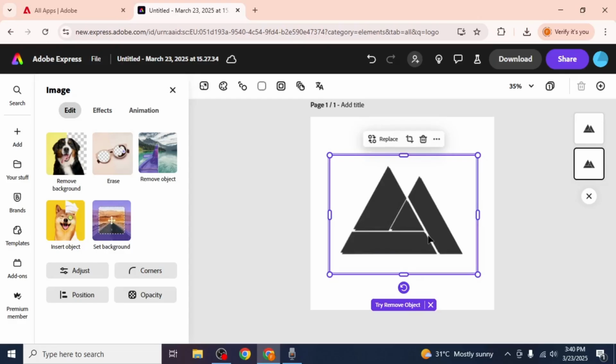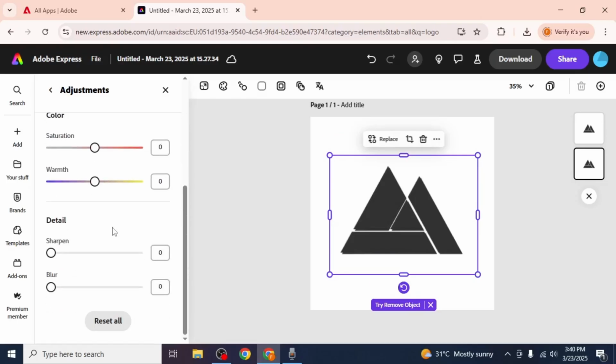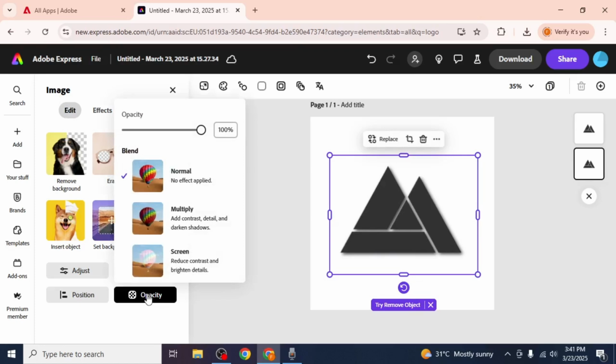Now, to create the blur effect, click on the Adjust option on the left side of your screen. Scroll down to the bottom where you'll find the blur slider. Adjust the slider to control the amount of blur, which will create the shadow effect. To fine-tune the transparency of the shadow, go back to the Edit section and adjust the opacity slider until you achieve the desired shadow look.